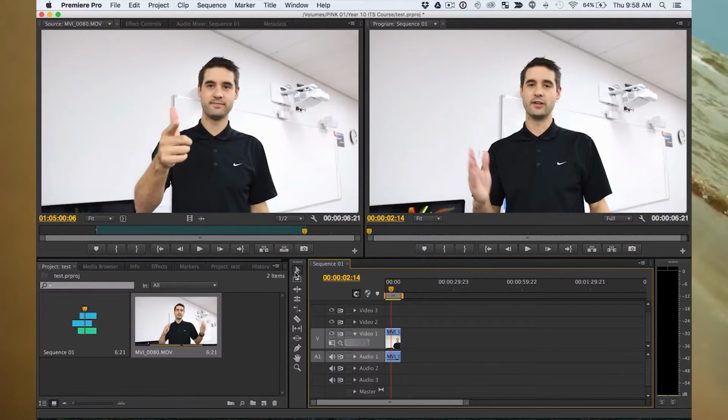Okay, so these are the tools down here, and there are two tools that you'll probably use the most. Okay, and they are the selection tool, which is the keyboard shortcut V. Okay, that's probably the most important one, followed closely by the razor tool, which is the keyboard shortcut C. Okay, C, think of it as C for cut.